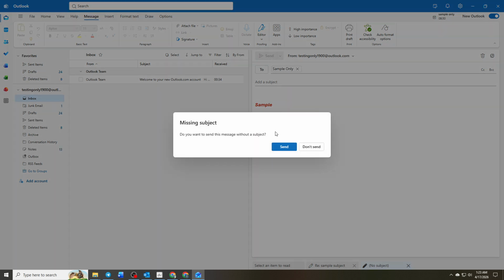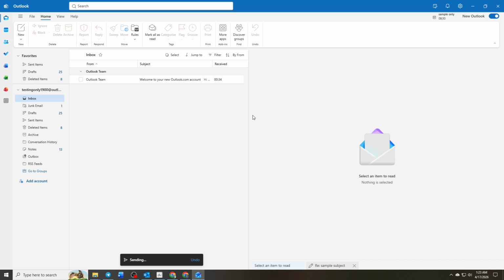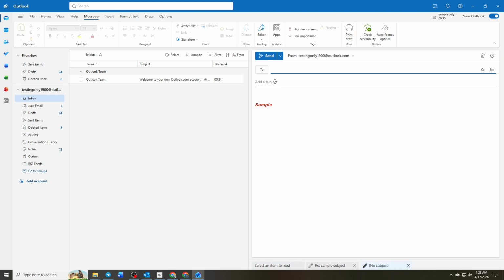This feature is especially helpful in preventing common email mistakes and gives you a small safety window to double-check your messages after sending. It adds an extra layer of control and helps make your email communication more reliable and professional. And that's it. You've successfully set up the Undo Send feature in Microsoft Outlook.